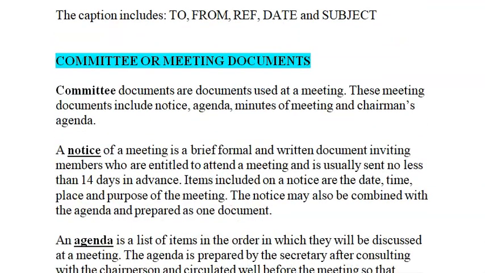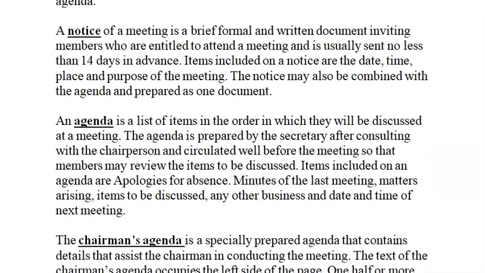Committee or meeting documents. Now, committee documents are documents used at a meeting. These meeting documents include notice, agenda, minutes of meeting, and the chairman's agenda. So there are basically 4 committee documents.